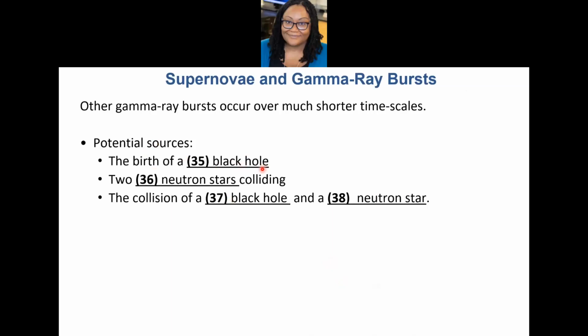These are a little bit more unique because they require somewhat unlikely or specific events. So the birth of a black hole, so not necessarily happening at the same time as the type 2 supernova that we saw in our previous example, that is going to release gamma rays in addition to all of the other particles like neutrinos and things like that that we can look to as a warning system.